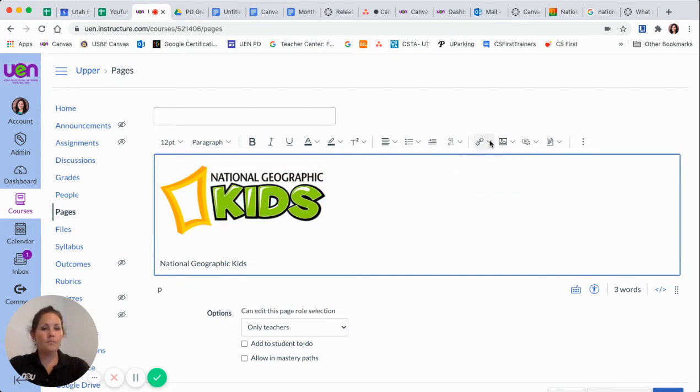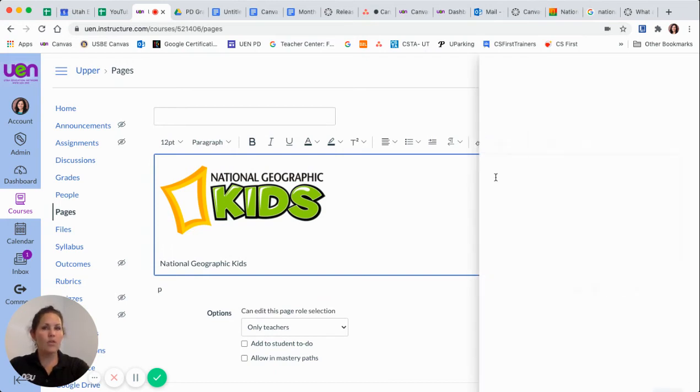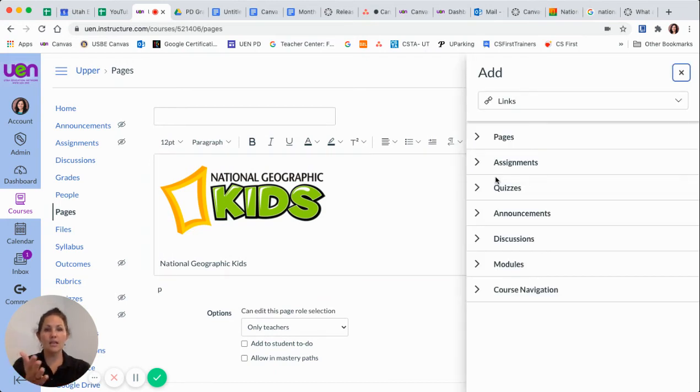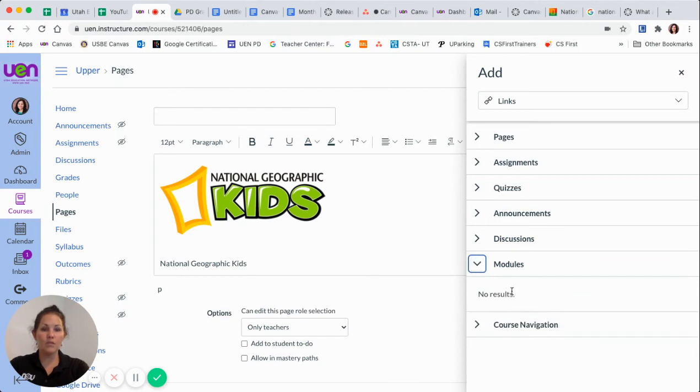Now, if I wanted to link within a course link, what that means when I click on that is I get this menu of all of the content that I've already created in my Canvas course. So if you're brand new to Canvas, you'll still see all of this. But for instance, I don't have any modules created in this course. So when I click on modules, it'll say no results. This only shows the things that you have already created.